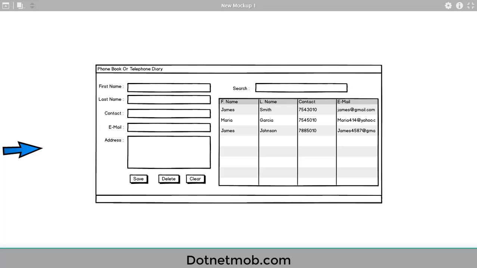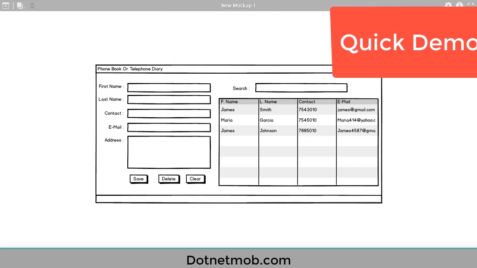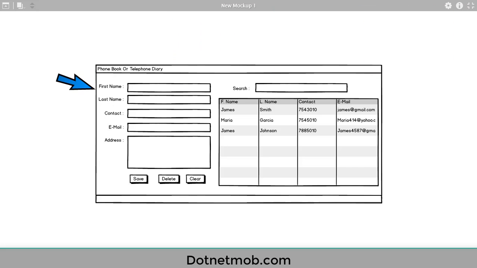Quick demo or summary of this tutorial. In this tutorial, we are going to create a phone book or telephone diary application in C#. User can enter details like first name, last name, contact, email, and address. Then he can do operations like save, update, delete, view all, and search. All of the inserted records will be displayed in this table here. Using this text box, you can search values inside this table.